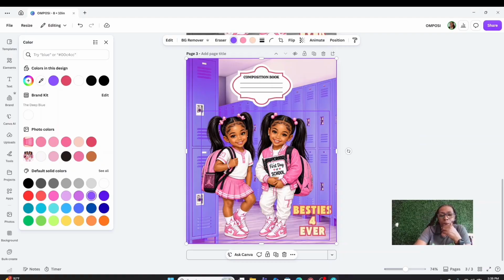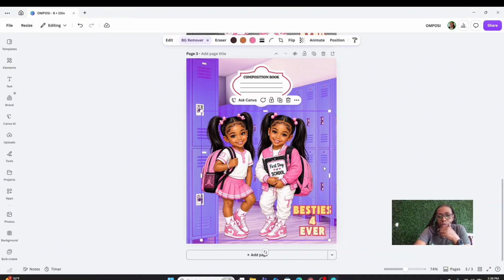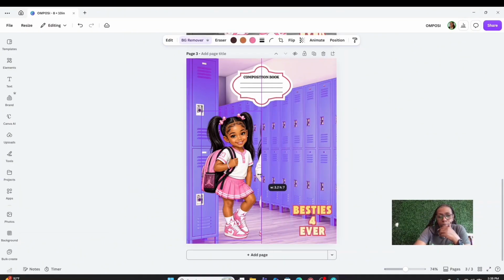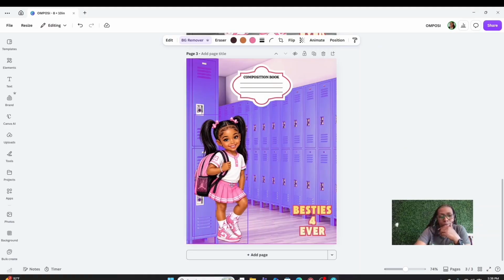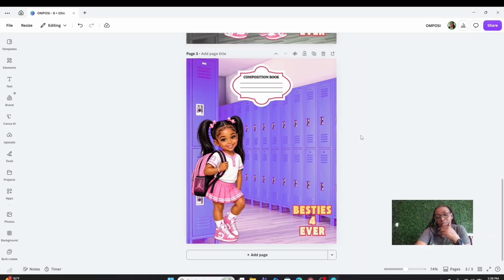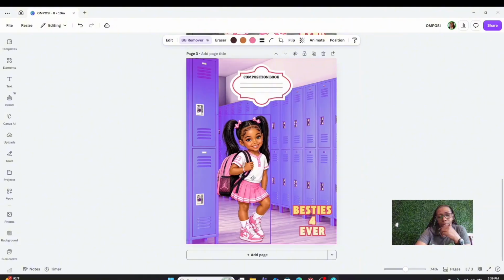So now what I'm going to do is, guess what else I'm going to do? I'm going to take her out. Look what I did. I just took her completely out. Now, I can either have her standing next to the lockers, or I can bring her in the middle.